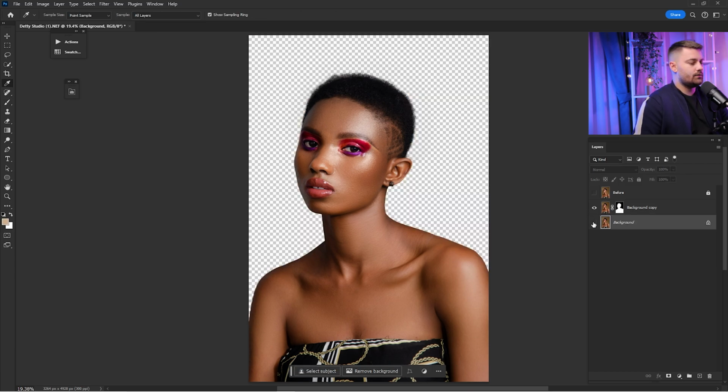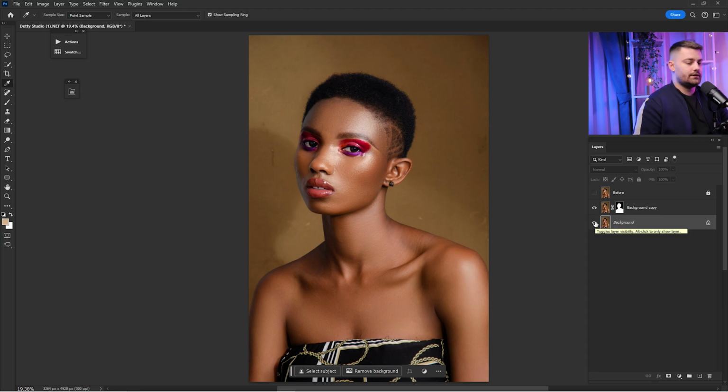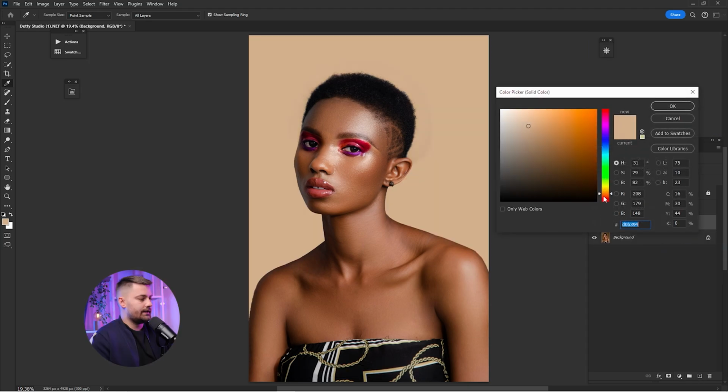So right now we are going to add another color on the background. So I'm gonna click here on the solid color and I will choose, for example, this color, but you can choose whatever color that you want.